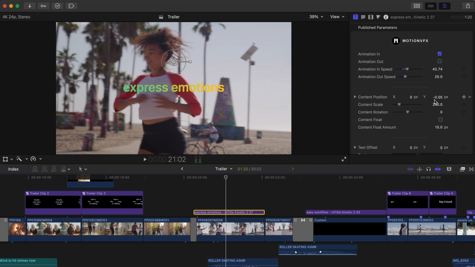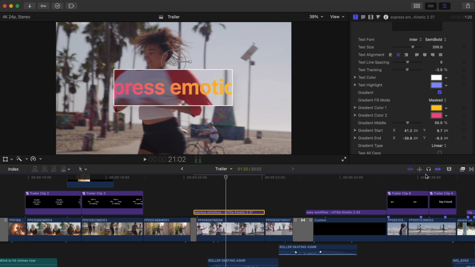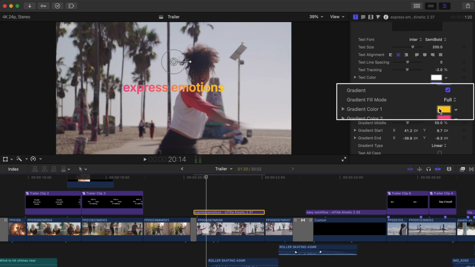I'll go with a vibrant sunset color, so I'll just change this to a pinkish red. Quick tidbit, if you don't want this text to have the color animate in, just change the gradient fill mode to full.